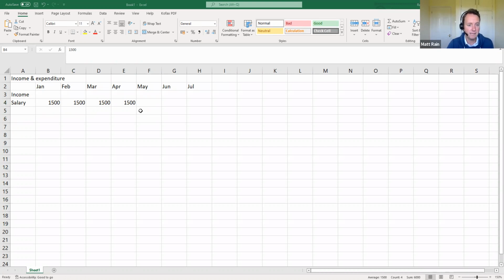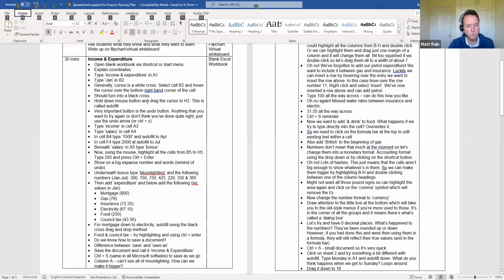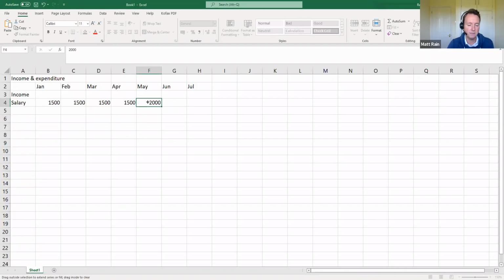But let's say in May, our salary increased to 2,000. So let's put 2000 there in cell F4, and let's autofill that all the way across to July. Same process, bottom right hand corner of the cell, drag across to July. And again, Excel says I don't recognize that as a pattern or a sequence, so I'll just replicate 2000, and that's fine because that's what we want.